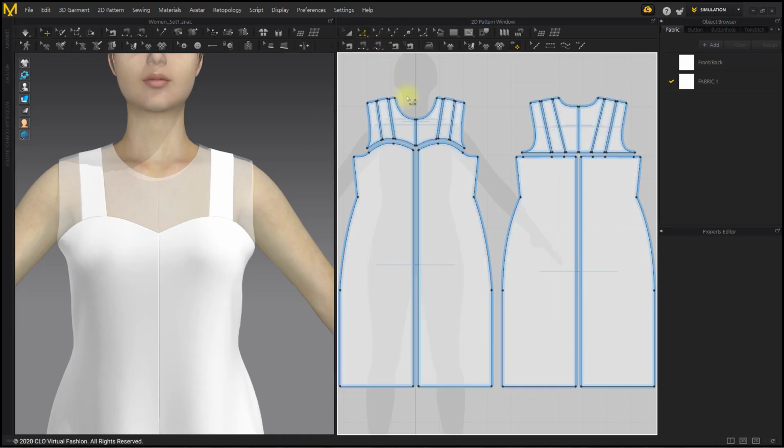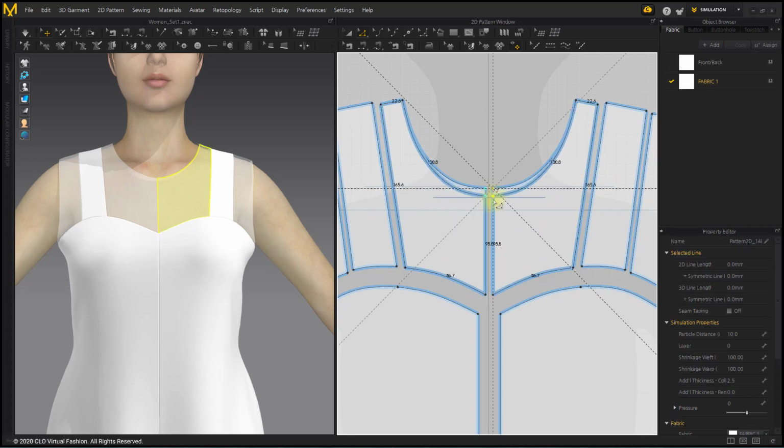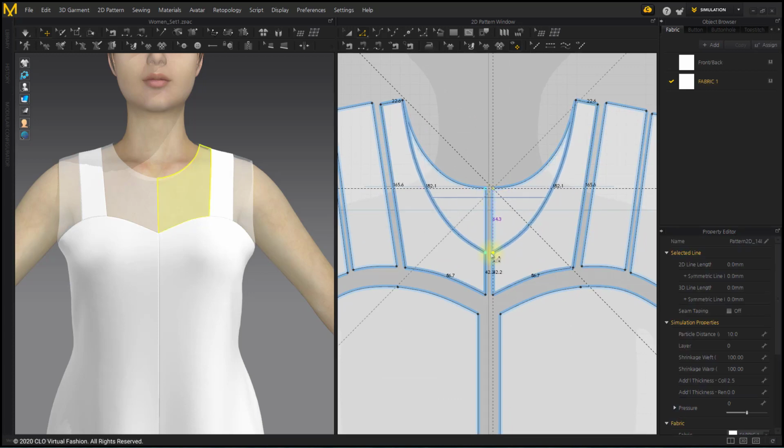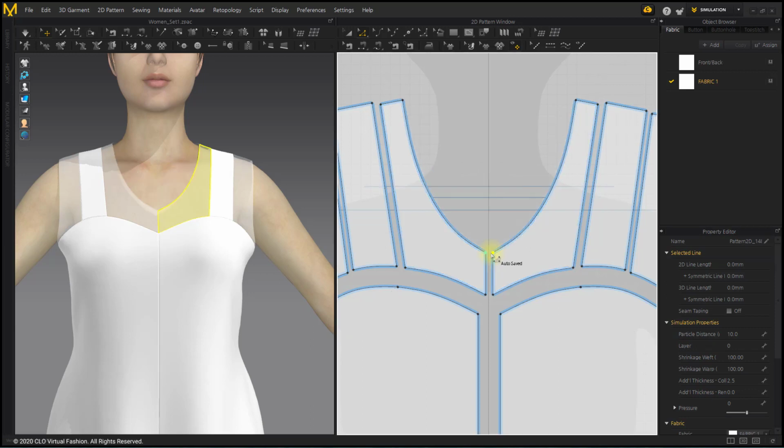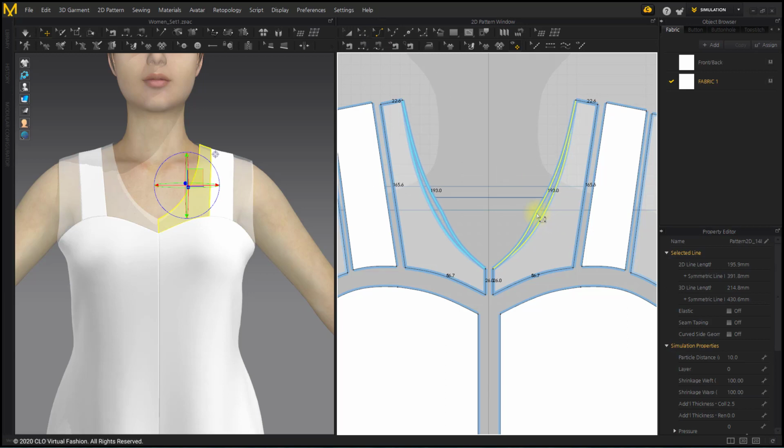Let's fix the neckline. Click and drag the center front neck point on the neckline to the bottom. Select the Edit Curvature tool to modify the neckline. Click and drag the neckline to make the middle pointed. Let's press Ctrl+Z to undo before making changes.